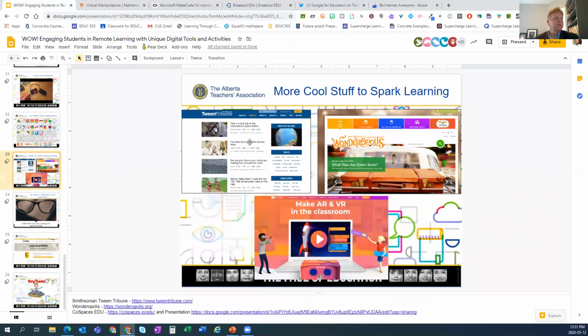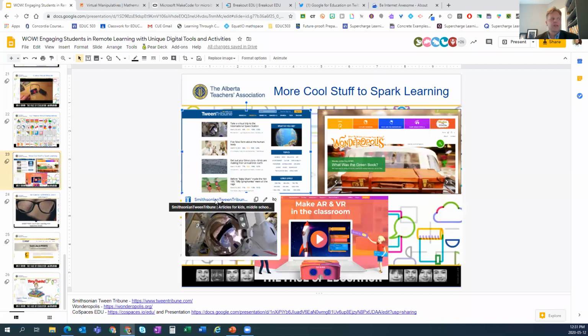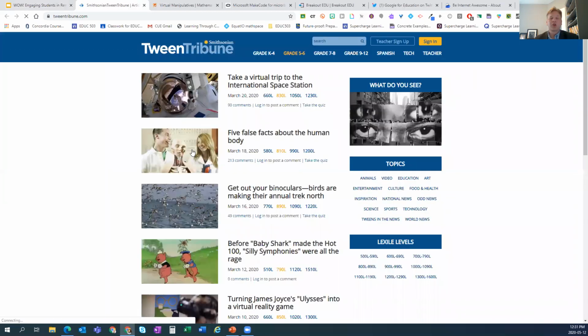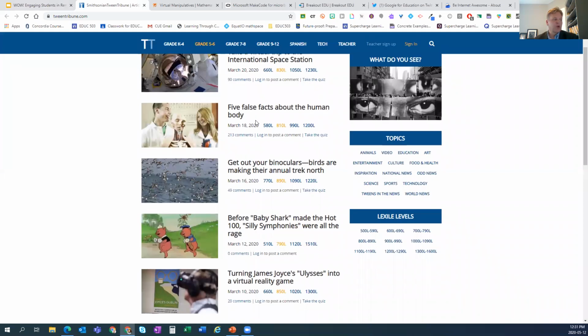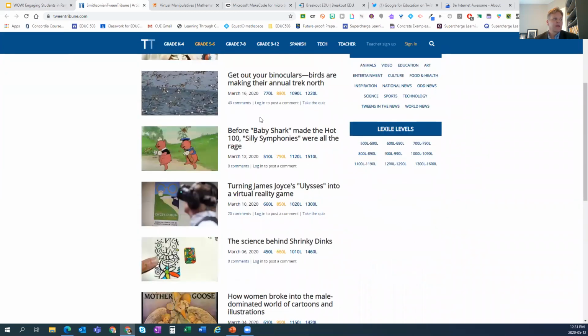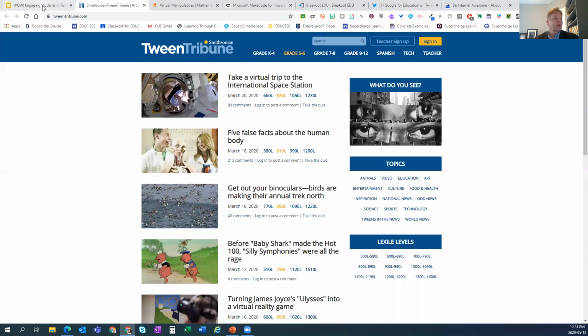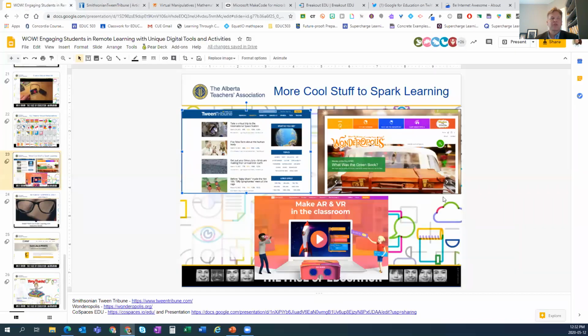So I've given some links to some other stuff in here. Wonderopolis is some really thought-provoking articles. You can search anything, so I'm sure there's a connection to your science, your current events, social studies, various things. The Tween Tribune is by the Smithsonian. It gives articles with different levels of reading. Looks like they stopped producing at the end of March, but they've got loads and loads of free, current events articles that are high interest, low readability, or you can adjust the reading level.